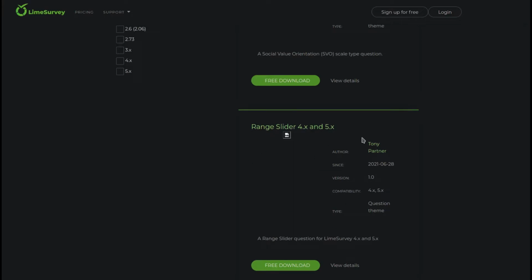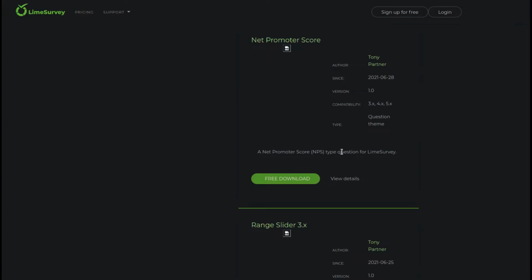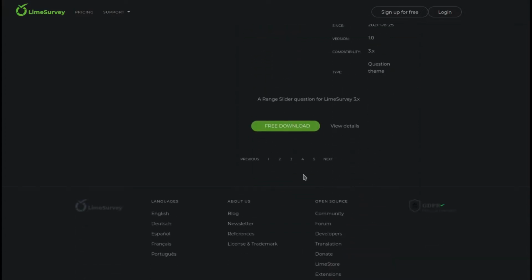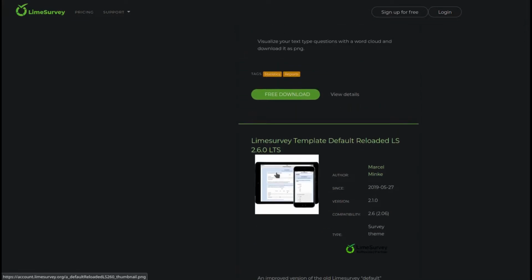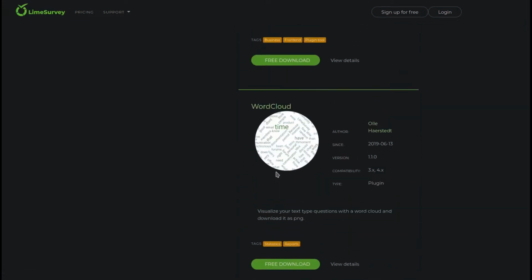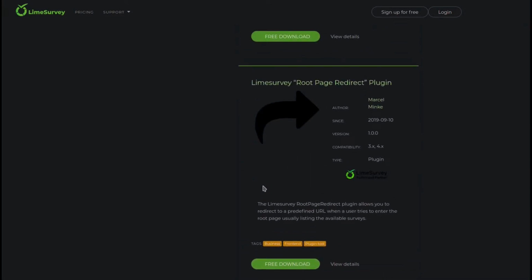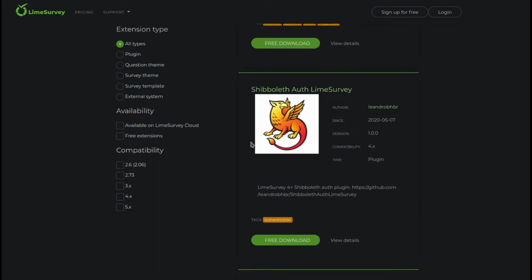But for example, there's a range slider. Now that'll mean instead of selecting 1, 2, 3, 4, 5, you can slide the slider up and down. A net promoter score, I'm not too sure about. There's another range slider for version 3. There's a default template. There, for example, is a word cloud. And this will be for text type questions that are being answered. You can throw up a word cloud as one of the results, or the views to see what people have been choosing. A root page redirect plugin, and so it goes on.